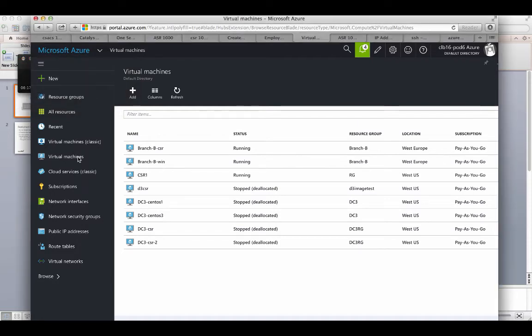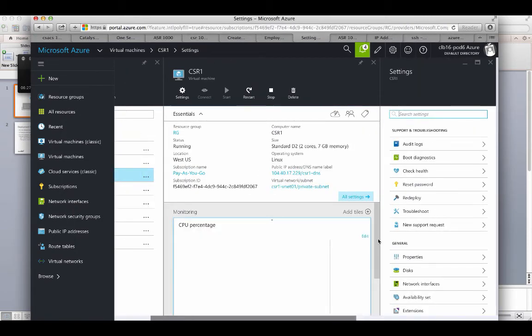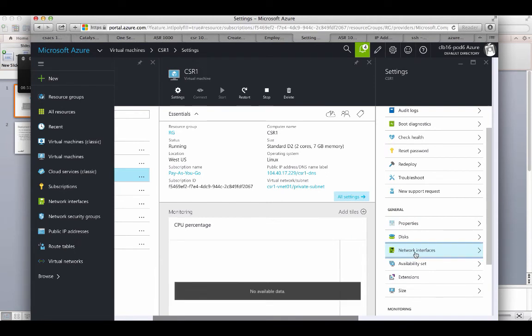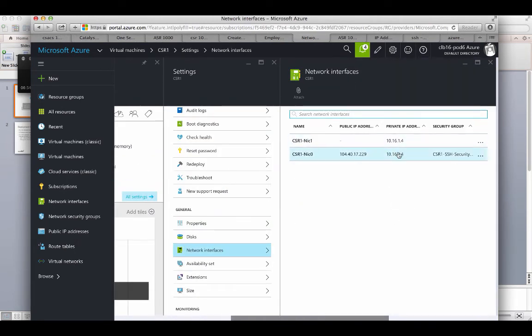If you click the virtual machine, you can see there is CSR1 we just created and the status is running. Let's click the router. Find the network interface. There are two interfaces as we created before. One is for the private IP address, that's 16.1.4. Another one is for the internet facing, in the subnet .0.4. And the public IP address is here. We can use that IP address to SSH.